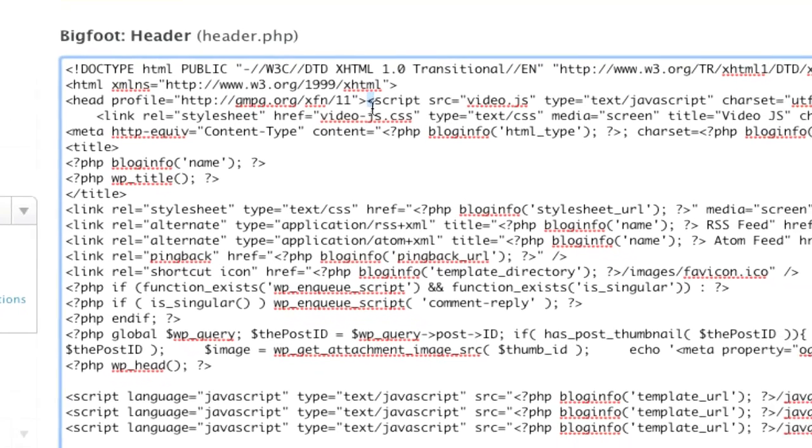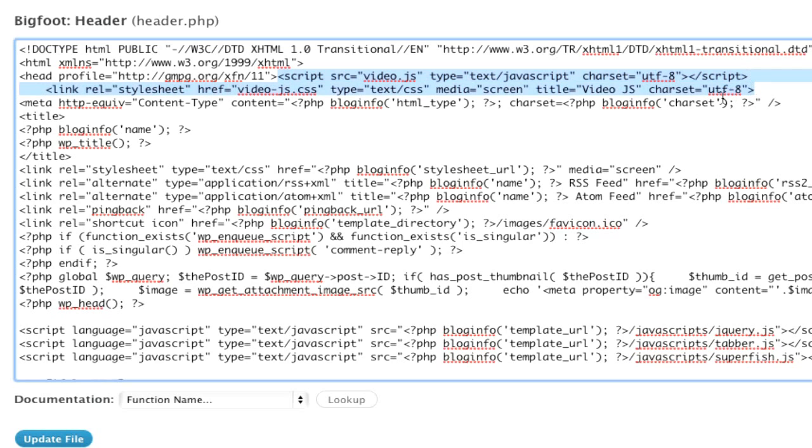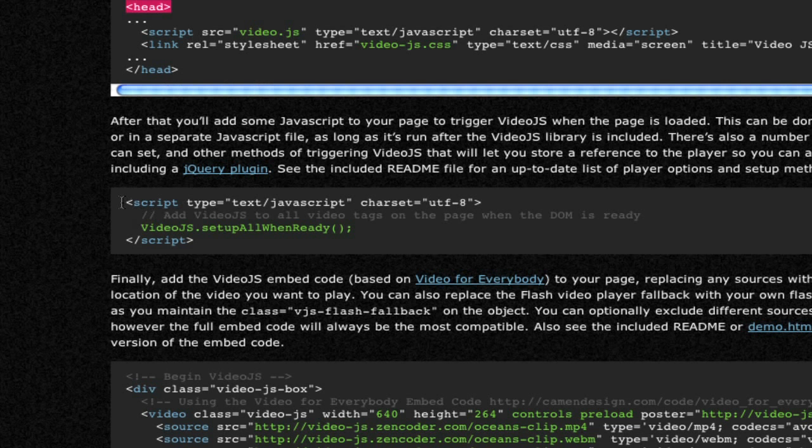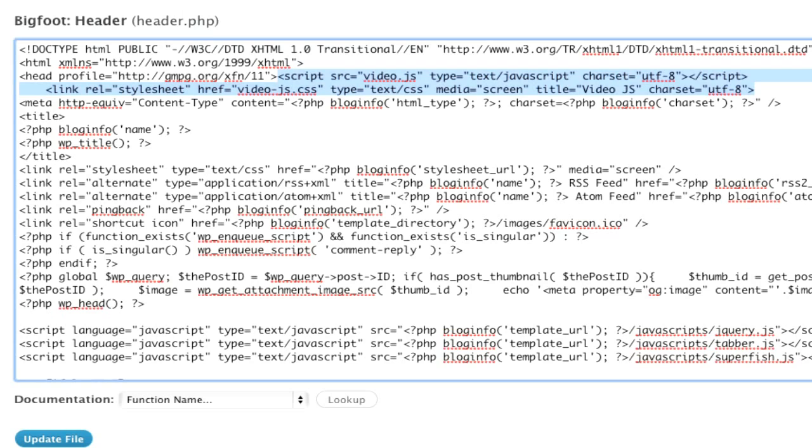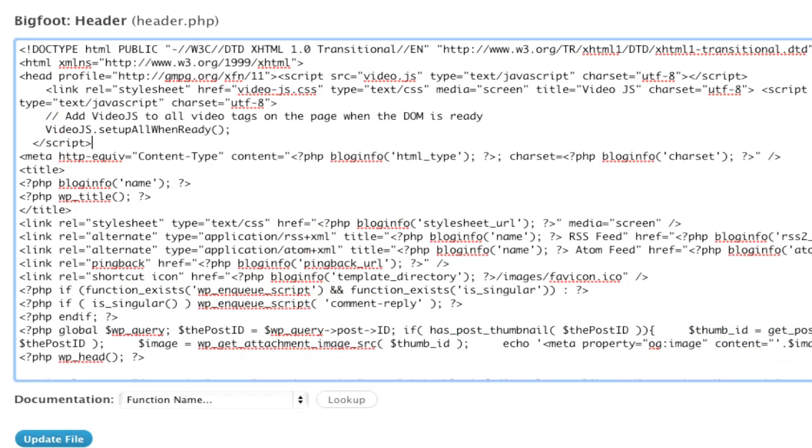All right, so this is the code that we just added. Let's go back and get the second code. Highlight that, we'll copy, go back to our blog, and we're going to add this code directly after the one we just put in. So let's paste that. Okay, so now we have part one and part two of the code in there.